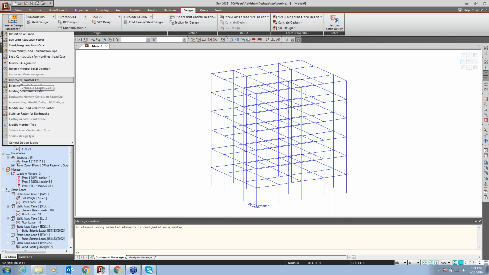Similarly, we have this option, unbraced length factor and effective length factor. So these two options are available. Generally it is used for the steel structure. You can define your own values.